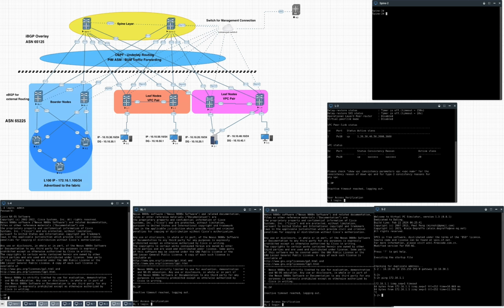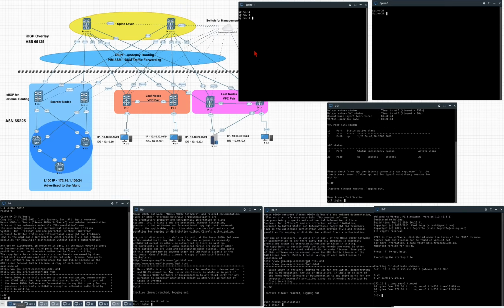I'll configure point-to-point IP addressing. In this case, for spine 1, you have your IP interface brief. So spine 1 has a point-to-point IP address to all the leaves. And we are running OSPF as our underlay routing protocol.